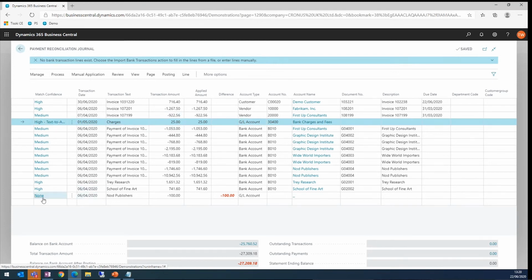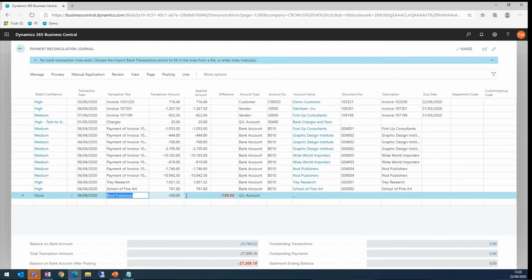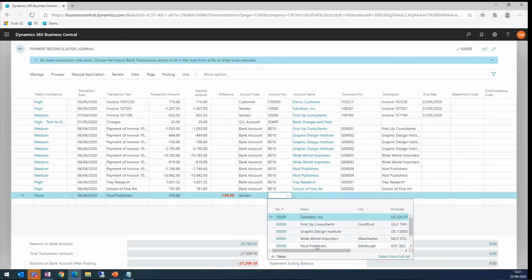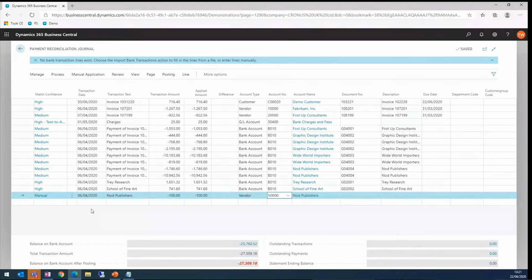At the bottom, we've also got a match confidence of none for NOD Publishers. This particular line, I know that this is a vendor of mine. So I can check the account type, go into vendor, and find NOD Publishers there. Then it's applied that line. As you can see, the match confidence there is manual. That's not applied to anything on an invoice in particular. It's essentially a payment on account that I will deal with at a later date.